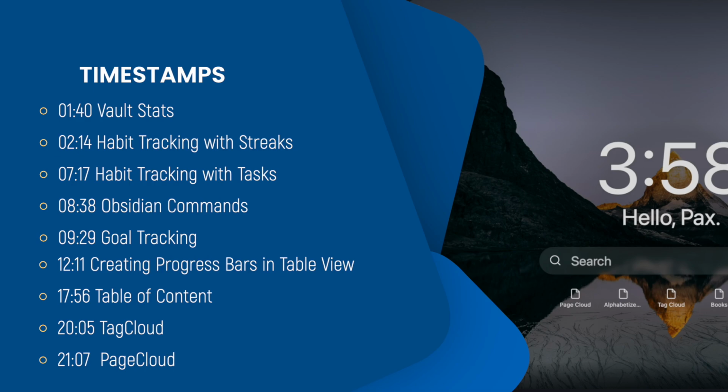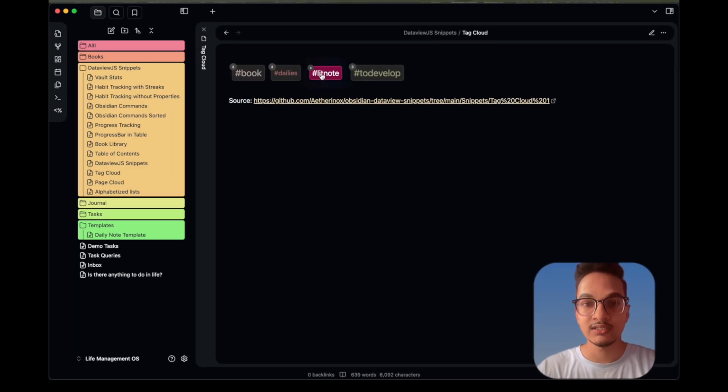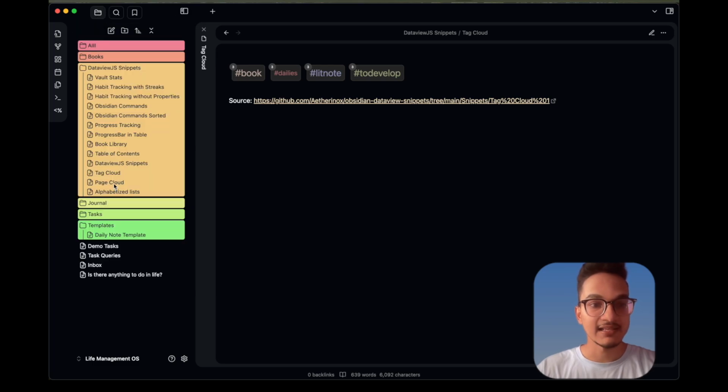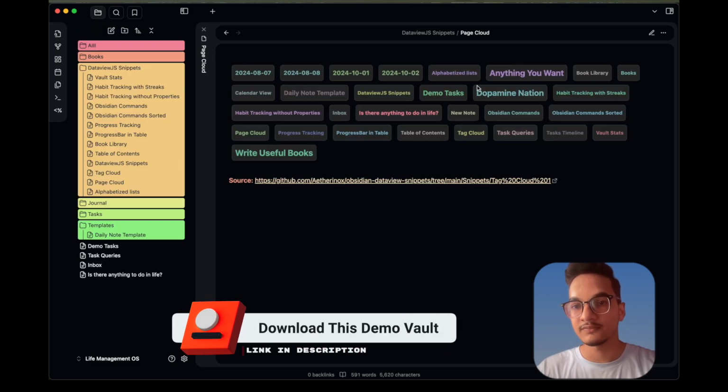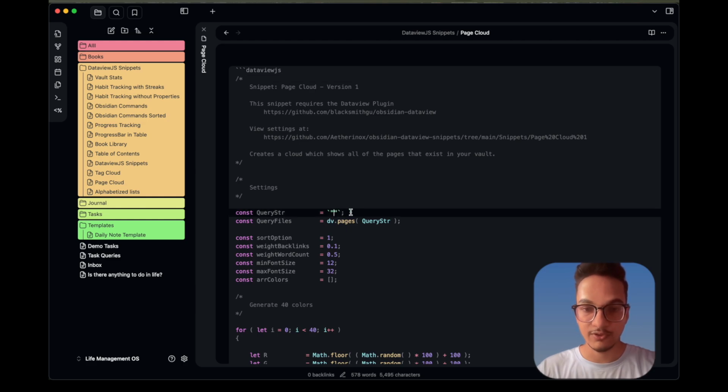For example, this one called Tag Cloud, which displays all the tags in your vault in this format with the numbers of the tag, and when you click on this it will take you to the search box for that tag. Another one is called Page Cloud, which will display all of the notes in your vault in this format. You can also configure this DataviewJs JavaScript code to search for notes from a particular folder over here.